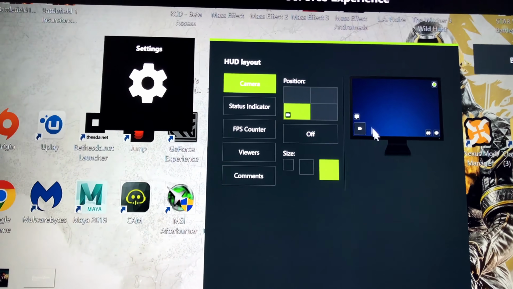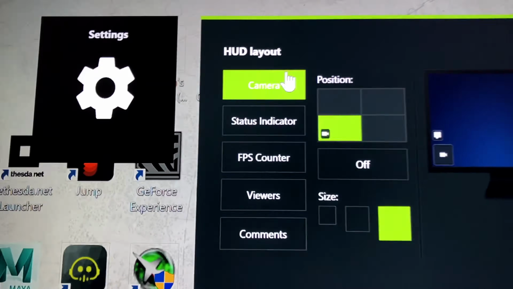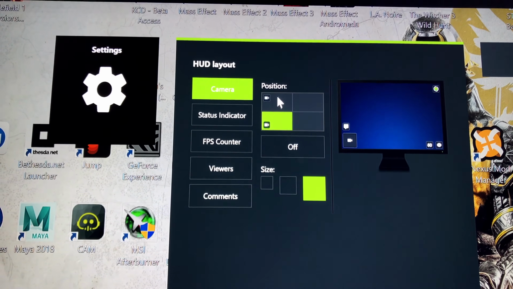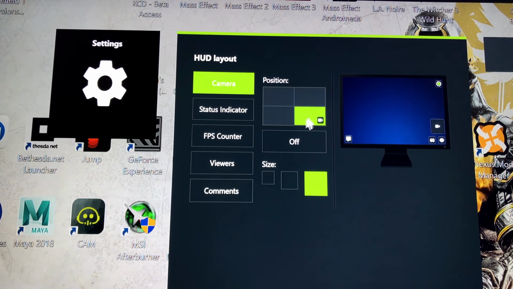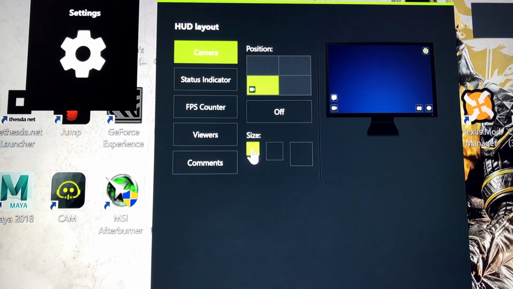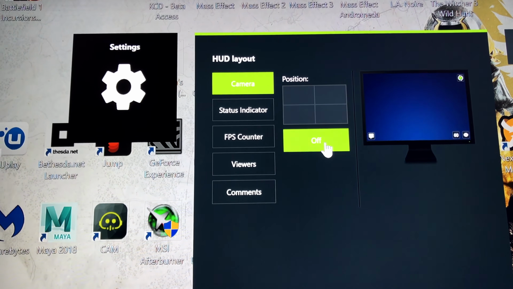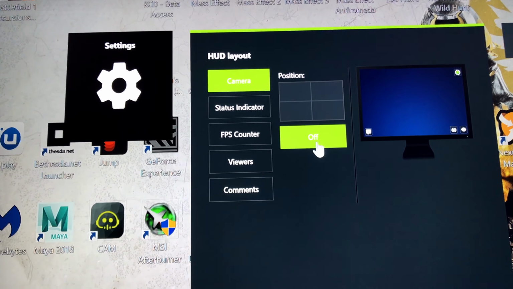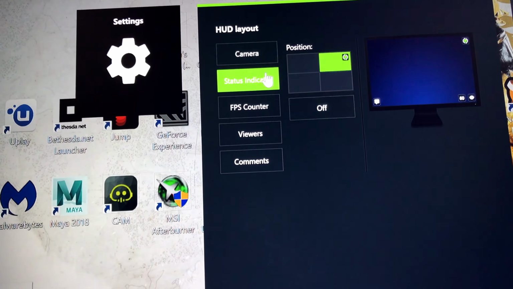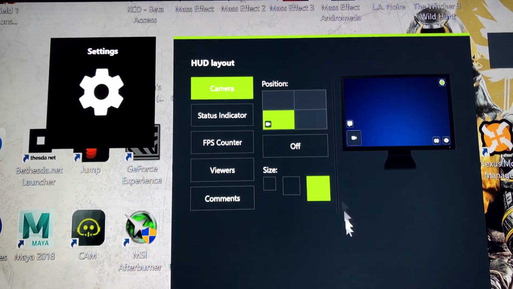HUD layout. To pick where you want to put your camera, you go up here to camera. You will now have this camera option, and you can move it wherever you want, just like that. Click over here, click there. You can pick how big you want it. You can have it very small. The small one is actually very, very small. That's basically it. Camera on, camera off. So that's it, camera's all set up. You just have to select the square that you want it to go, and it should work.